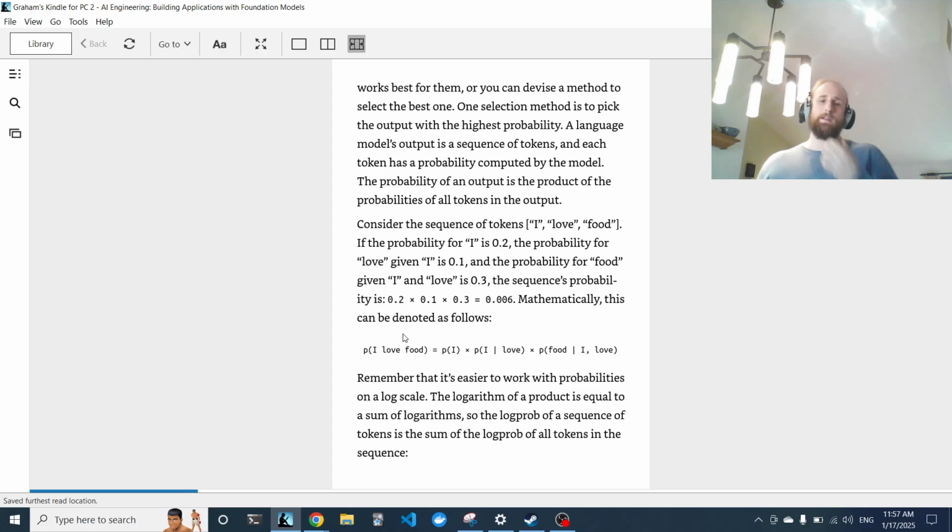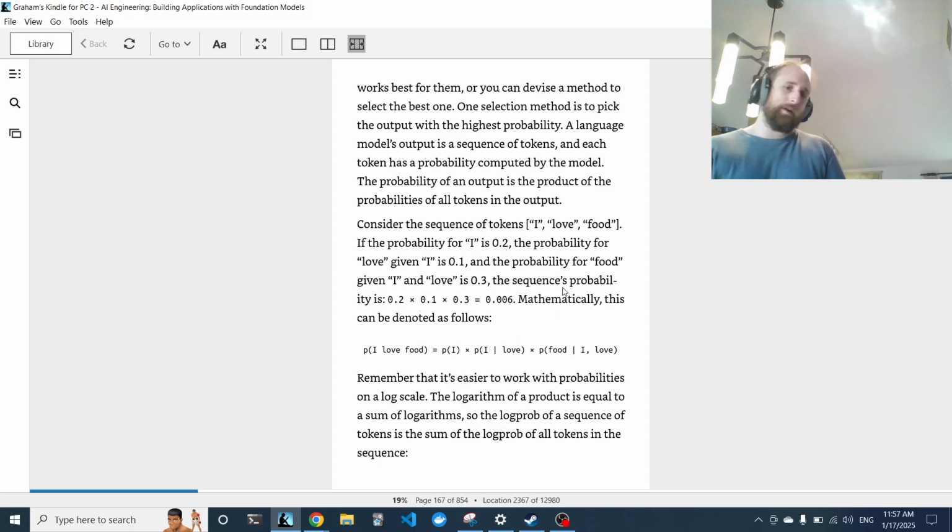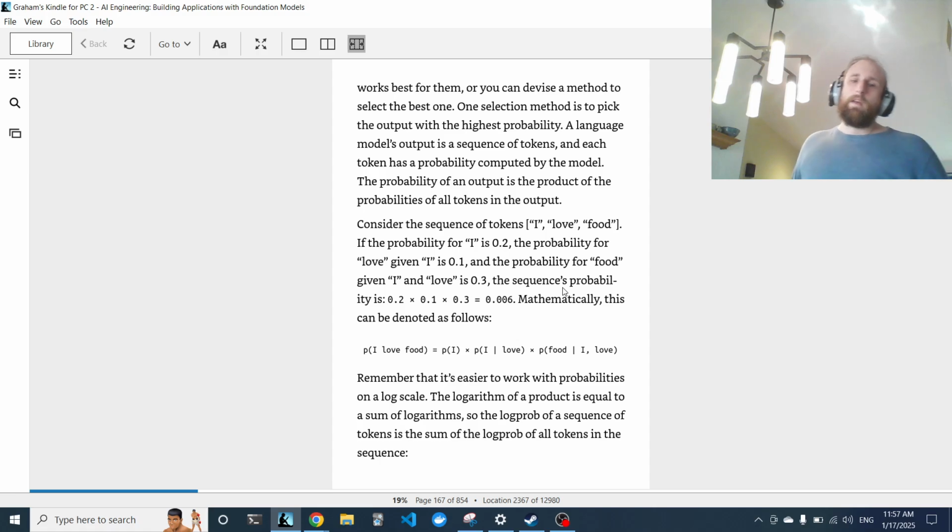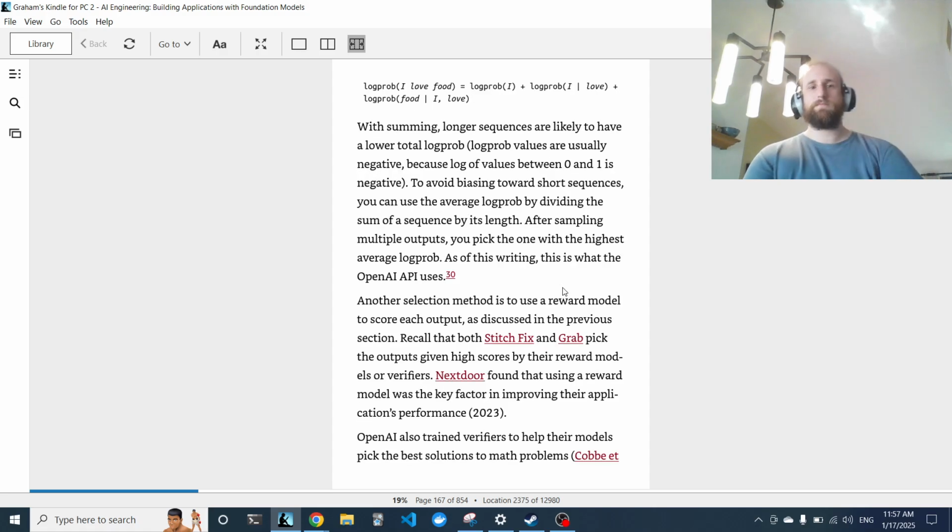So the second term here is a typo. These should be flipped. So small, easy to correct, easy to see typo. Remember that it's easy to work with probabilities on a log scale. The logarithm of a product is equal to a sum of logarithms. So the log prob of a sequence of tokens is the sum of the log prob of all tokens in the sequence.